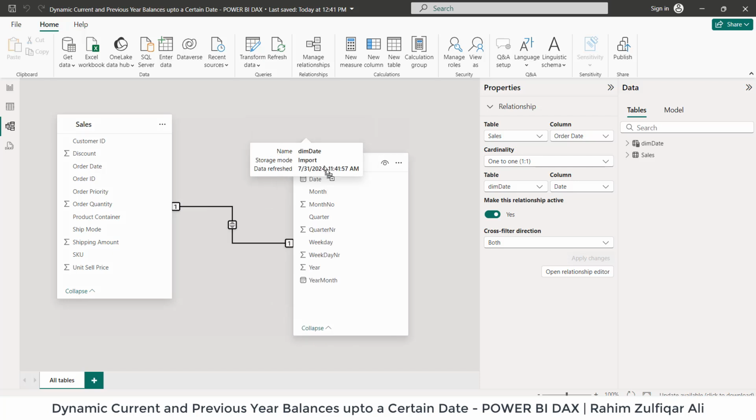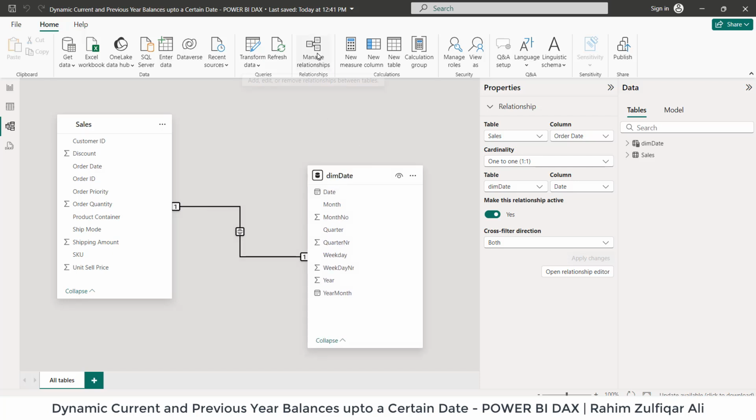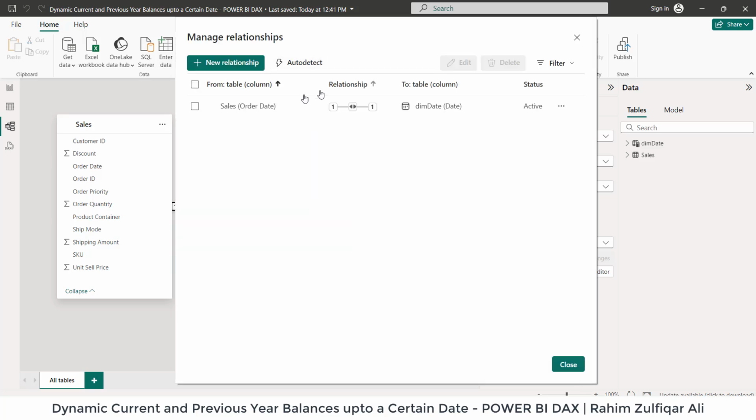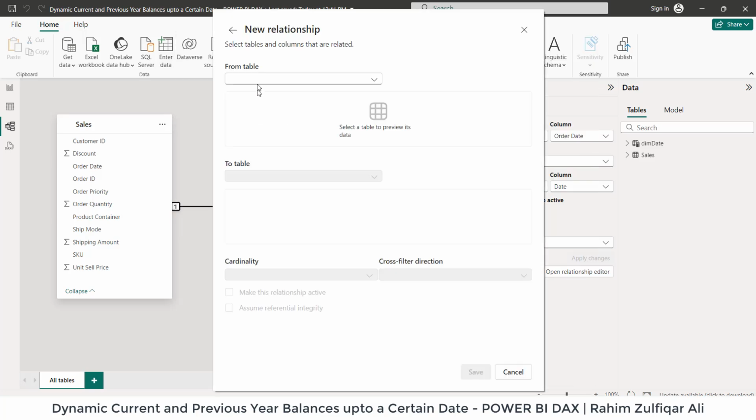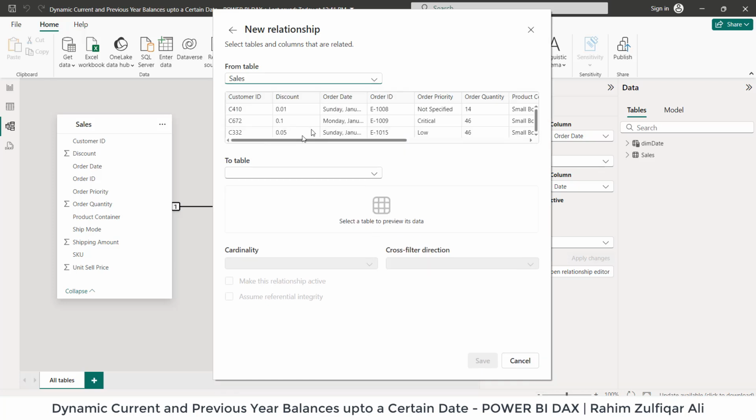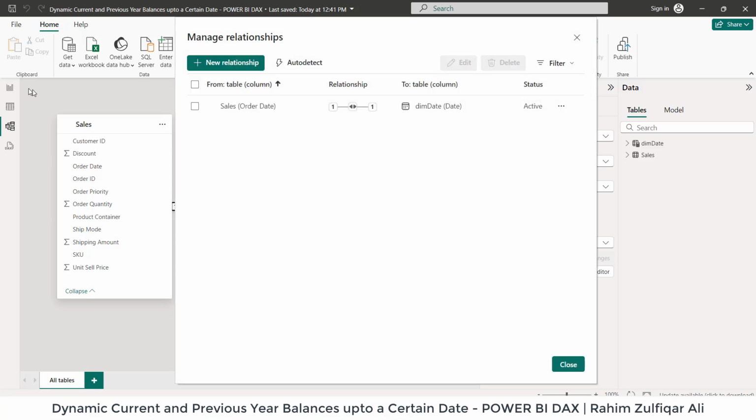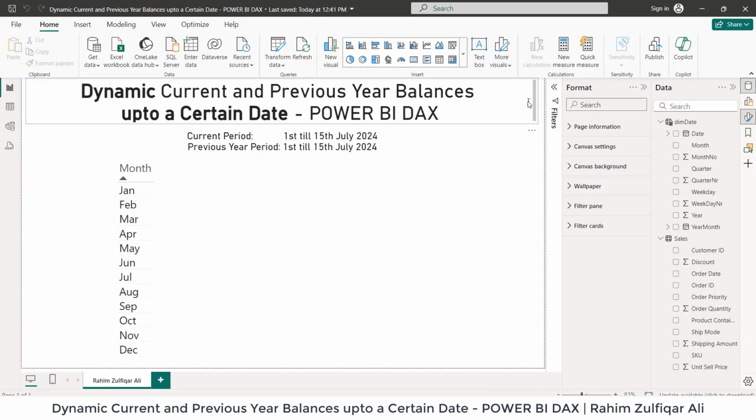And let's create a relationship for me here. Another way of creating a relationship is you can click on the manage relationship button, and you can click on new relationship, where you need to identify and select the tables and column out of it. So this is another way. Okay, now let's start with the very first calculation.